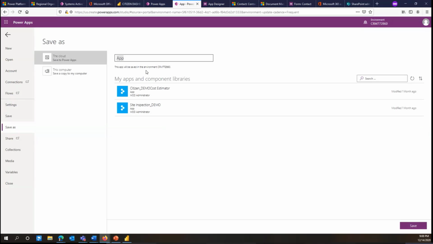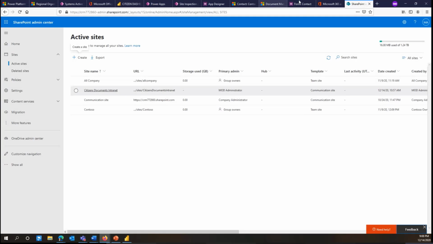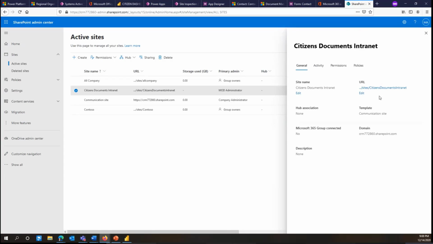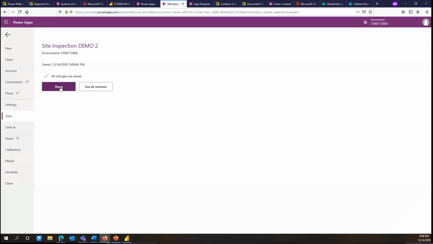I will name it site inspection demo 2. Save. After this is loaded and saved, I can share it with other users. That's an important thing. The first thing I can do is share it with other users. This is one thing, but there are other things that I can do.